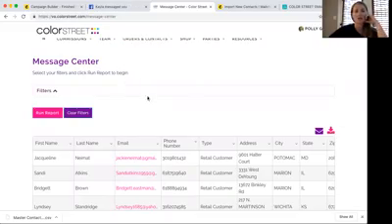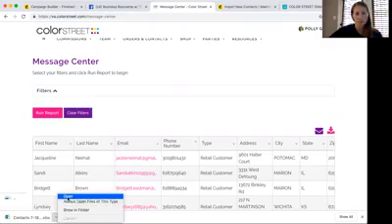So again, you go to Message Center, run the report with everybody in it, and then you click Export to Excel. And so then it will do the same thing. And here you can open, because it'll open in Excel.